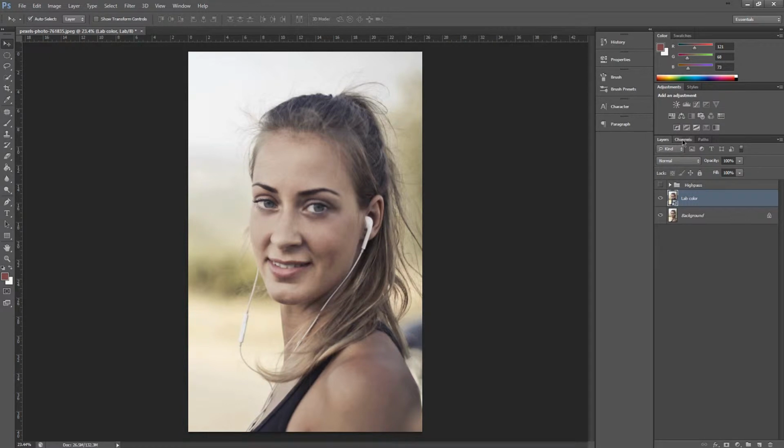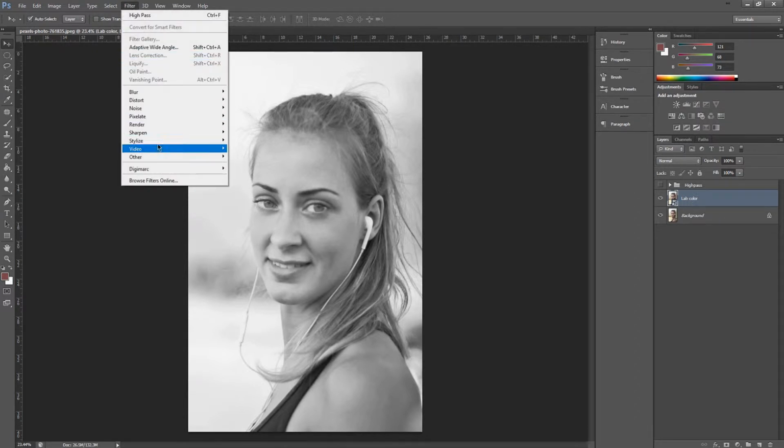Now we're going to go to the channels tab and deselect all the channels except for the lightness one. This is because we want to work only on the black and whites of the image. And now we're gonna go to filter, sharpen, unsharp mask.